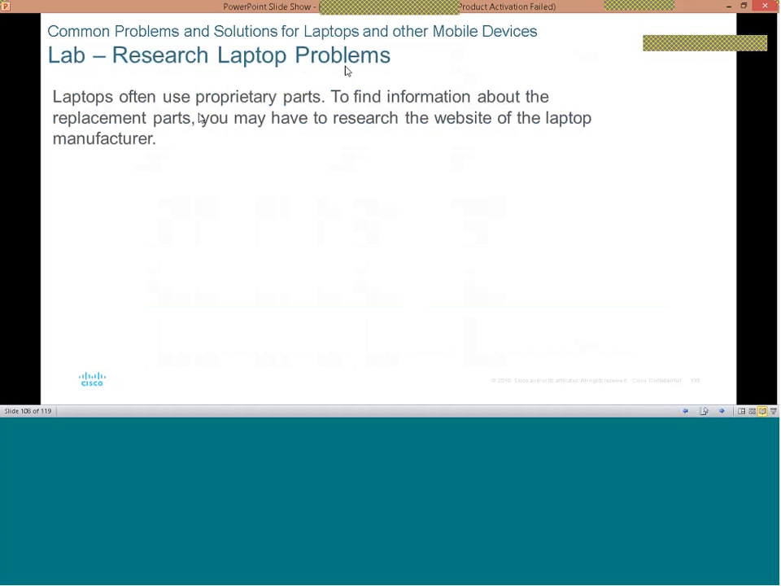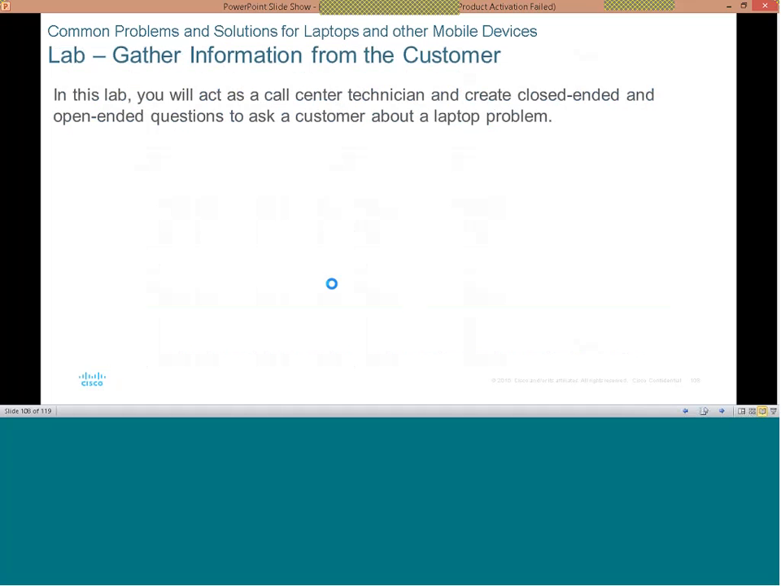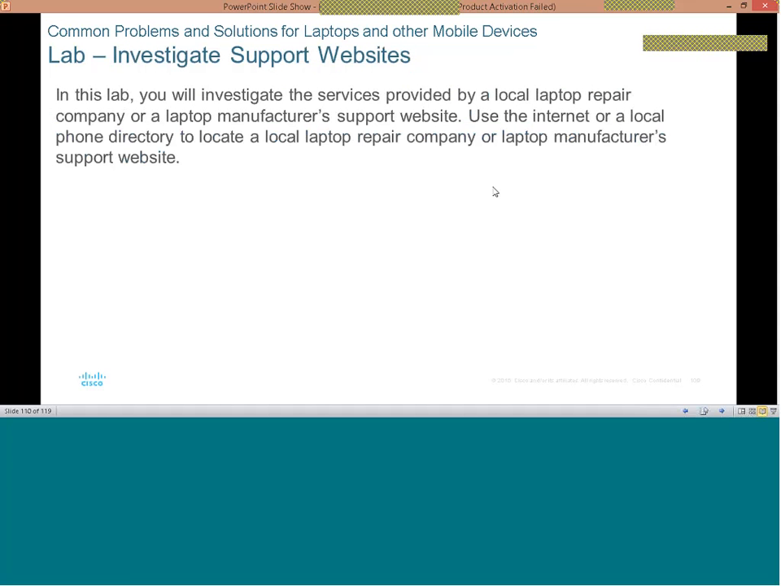Okay. So the lab: research laptop problems. Laptops often use proprietary parts, so to find information about the replacement parts, you may have to research the website of the laptop for the parts. This you must do before you replace a part and get information from the customer. So in this lab, you act as a call center technician, create close-ended and open-ended questions to ask the customer about the laptop problem. So you can actually do this to know how to gather some information to identify problems.